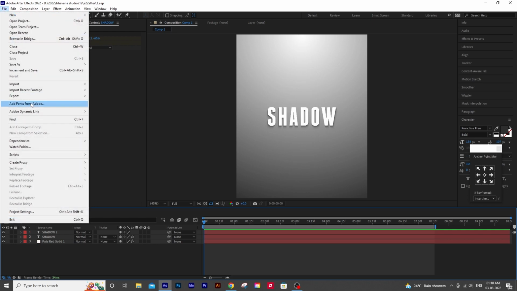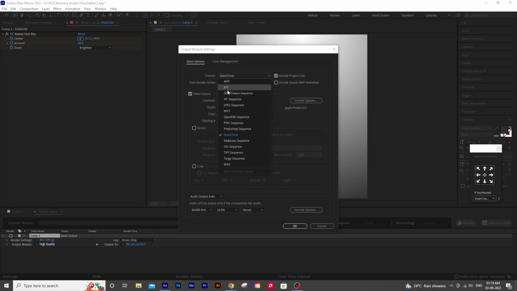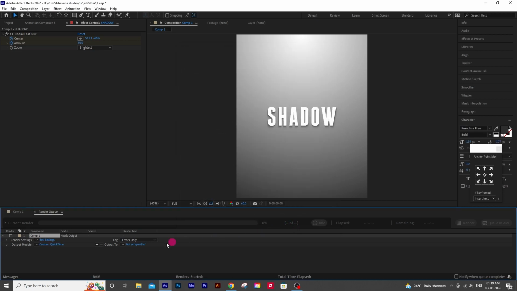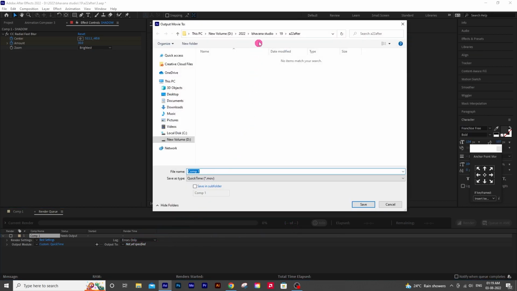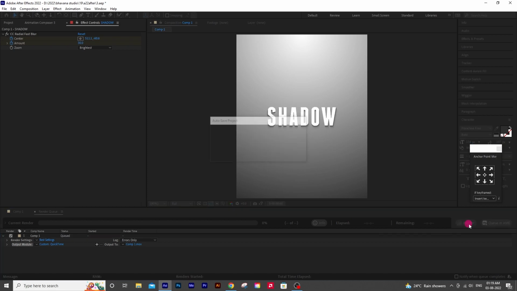Now go to File, and find Export, and add to Render Queue. Double-click on the Output module. And keep the format QuickTime. And keep the channels RGB. Press OK. Now go to Output To, and select the place you want to save that. Then click on Render. This video will be in MOV format.